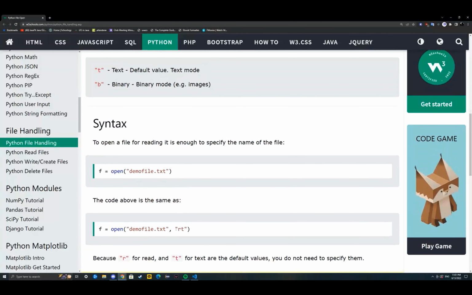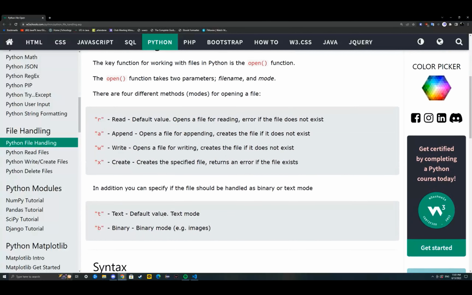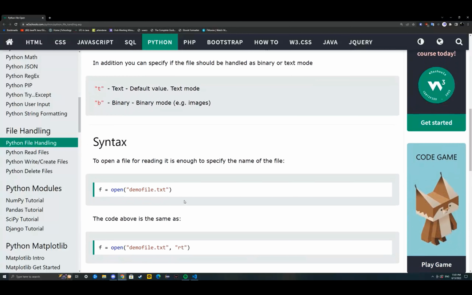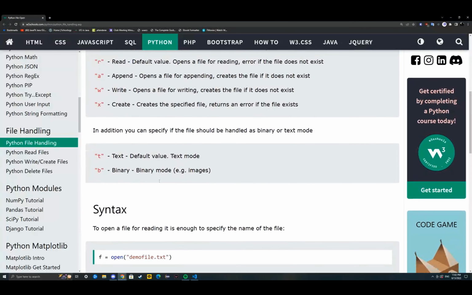And if you don't have anything for the mode, it's going to default to read and then default to text. So you can see these two will actually do the same thing. And you need to set this equal to a variable. So F for file, I guess, F equals open. And then we're going to put in the name of the file. And we don't need to put in the mode because R and T are both default values. So if we leave them out, then it still works, and it's just gonna assume you mean read, and it's gonna assume you mean text.